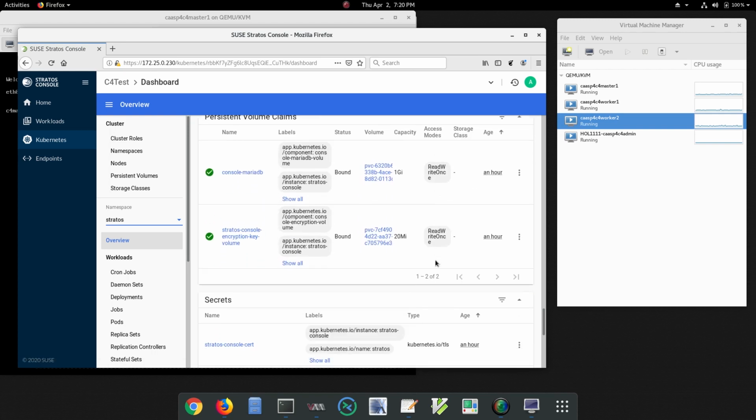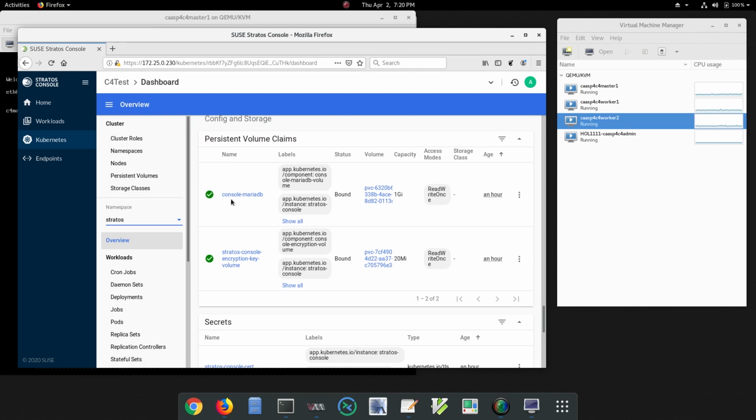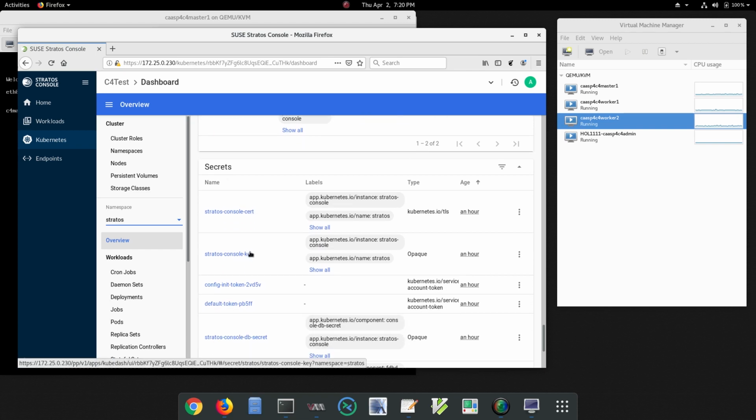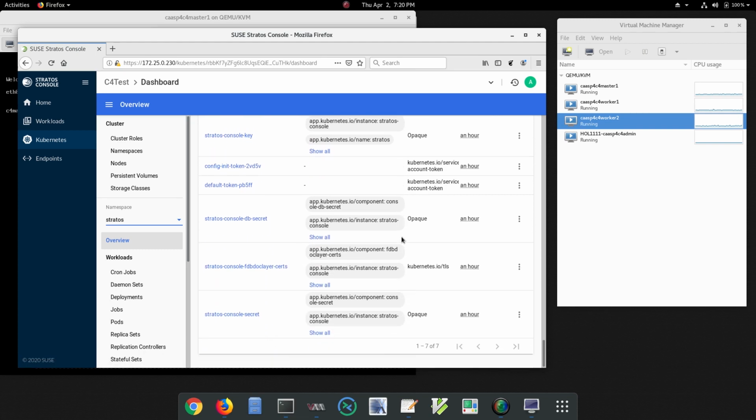I can also see my persistent volume claims. I've got one set up for MariaDB. I've got another one for the encryption key. So that's where it's making persistent storage, so each time I come in, I can get back to where I was. And all the configuration about what's going on in the cluster is stored there. So again, this is Stratos. I urge you to take a look at it, poke around a little bit, and have some fun with it.